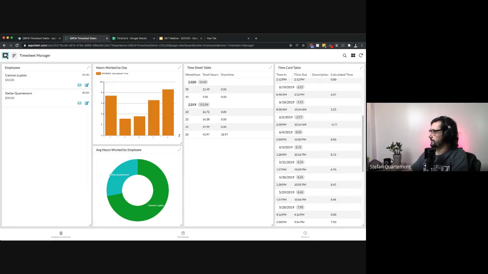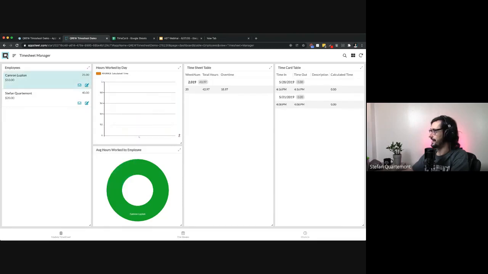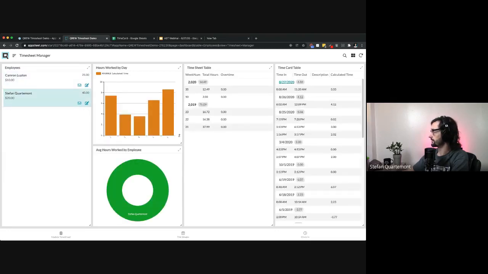So this is sort of the administrative reporting view, and it's interactive because if I click on one of these employees, it filters every other view that has related data. So I mentioned that there's a data relationship between employees and their timesheets and employees and their time cards. So if I click on Stefan or I click on Cameron, it filters that information. And if I click on one of them again and deselect it, it goes back to everything.